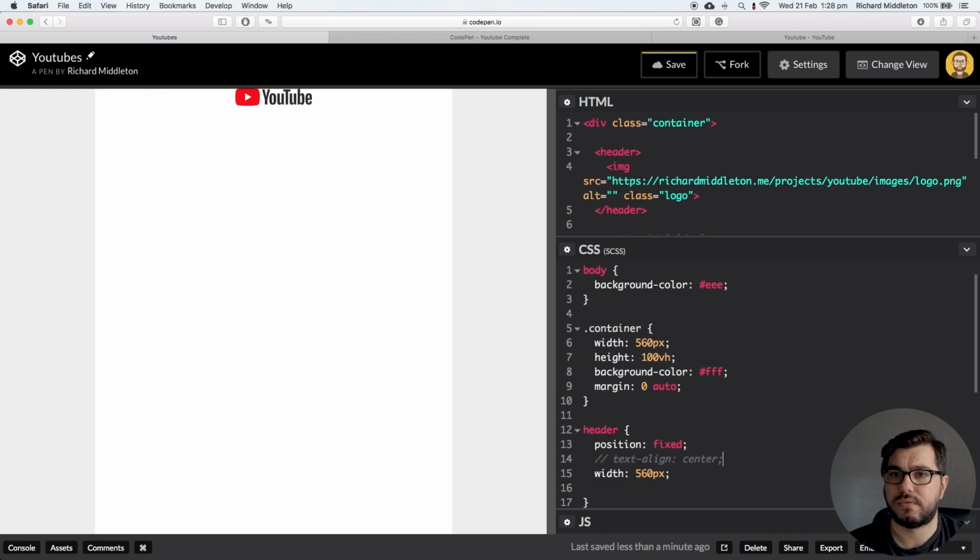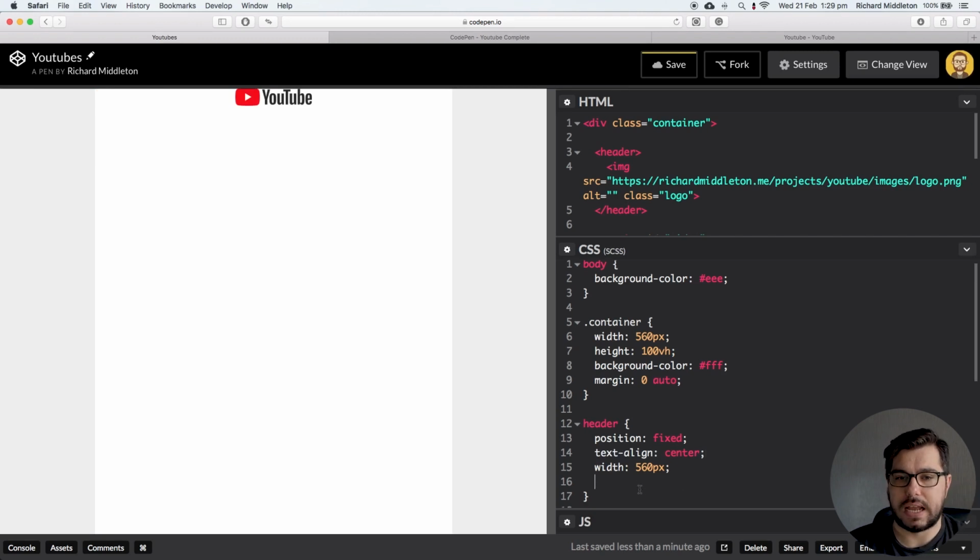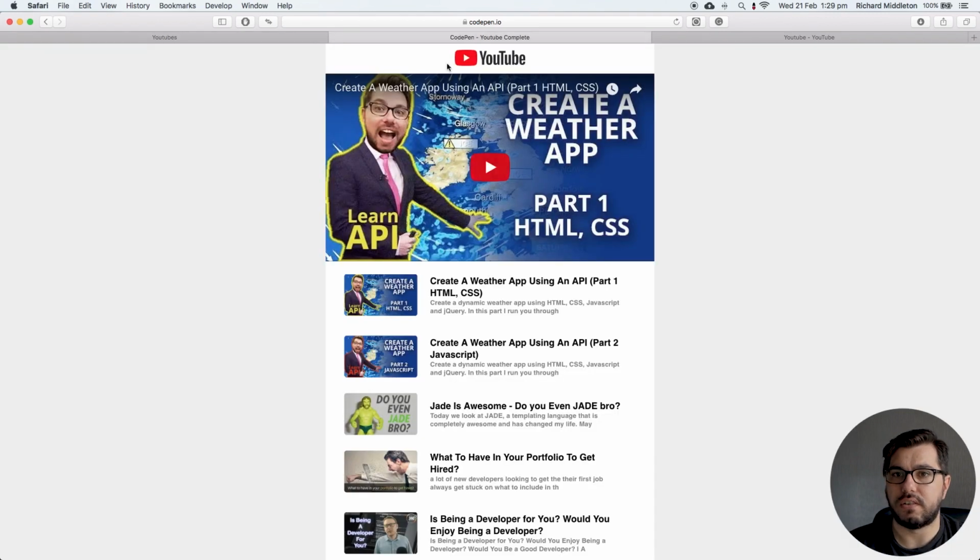And now that text align works. Look, if I take that off, it goes across there, because now it knows what width it has. Right, that's good for now. So let's put in that video, right?